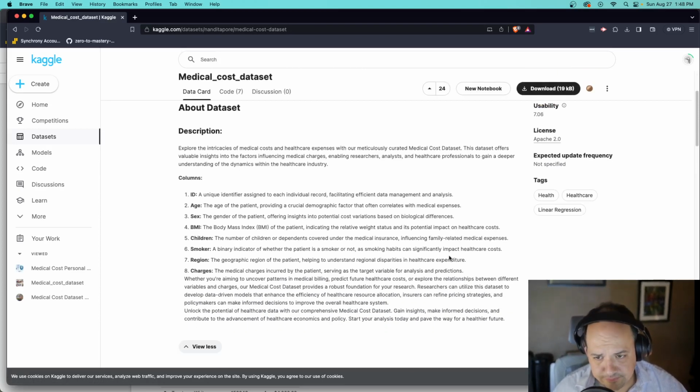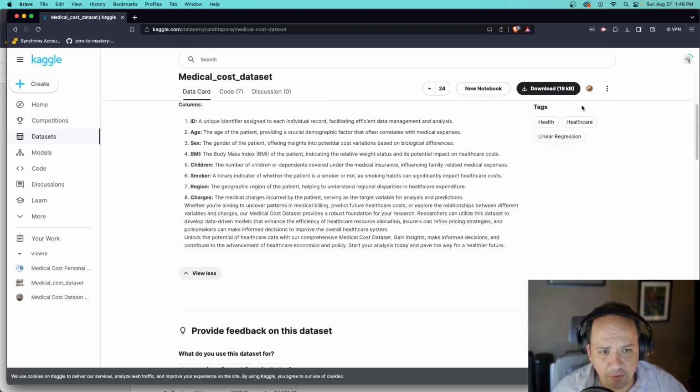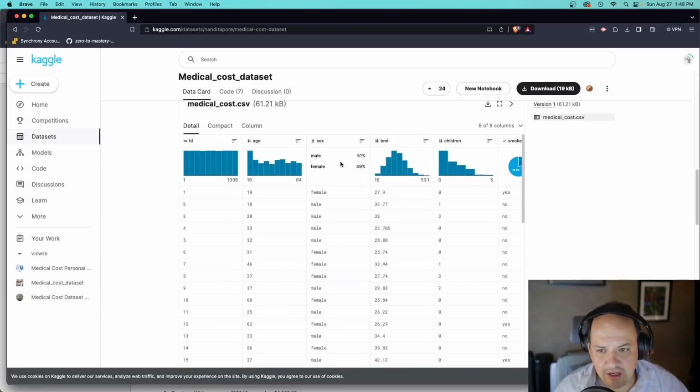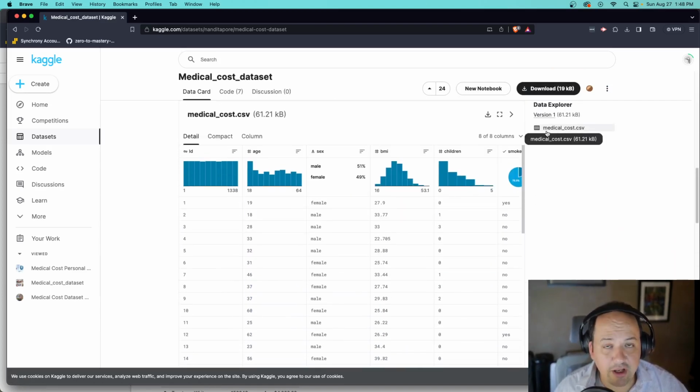So go ahead and download this. Now, when you click download, it's probably going to ask you to log in. You can go ahead and log in with your Google address and download this data set. And what you're going to get is a zip containing this medical cost CSV.